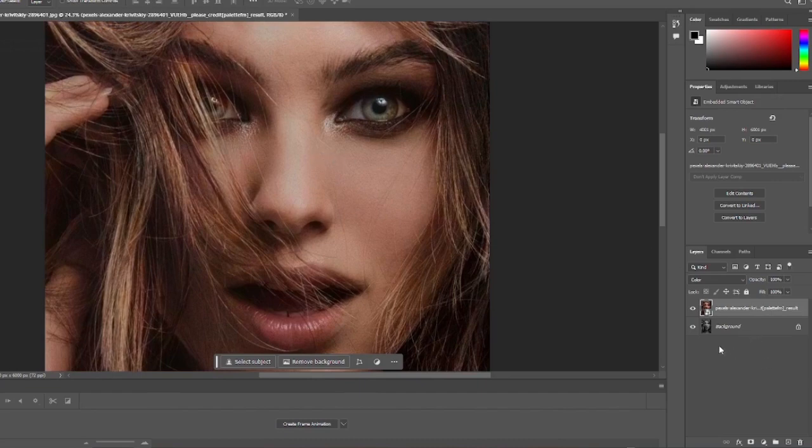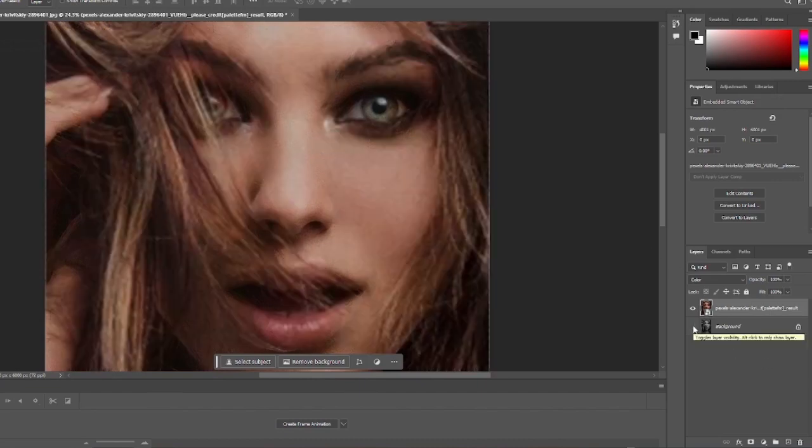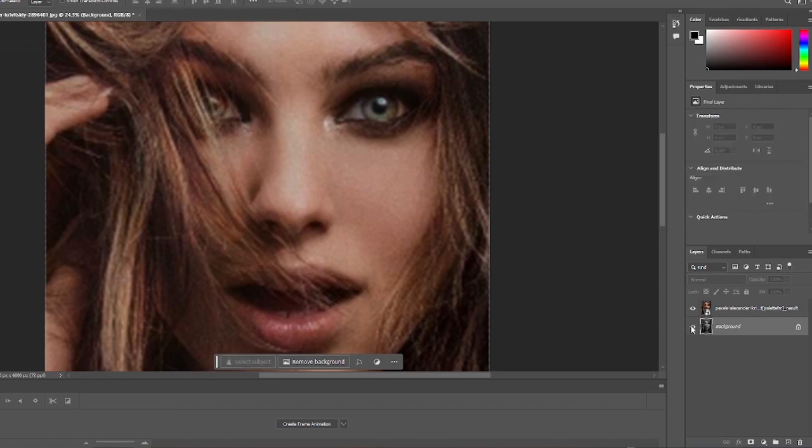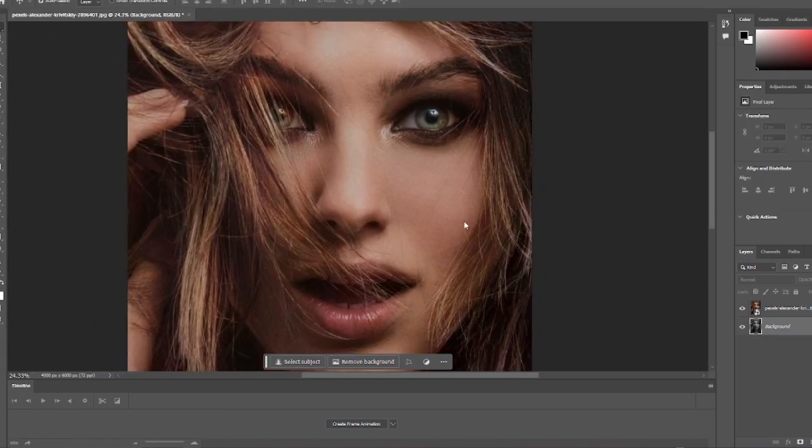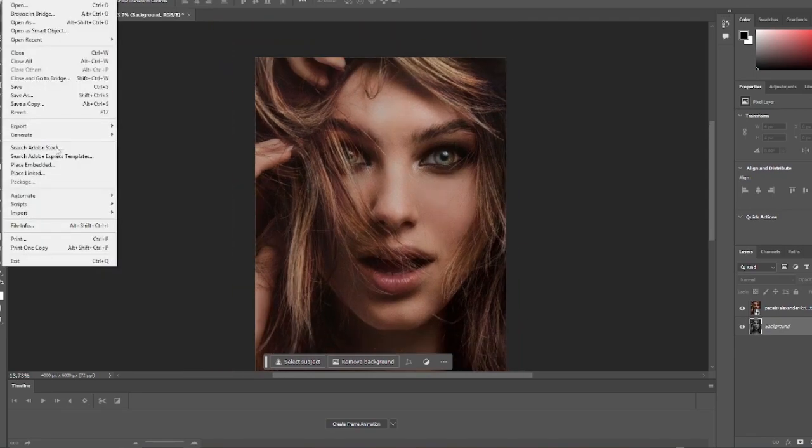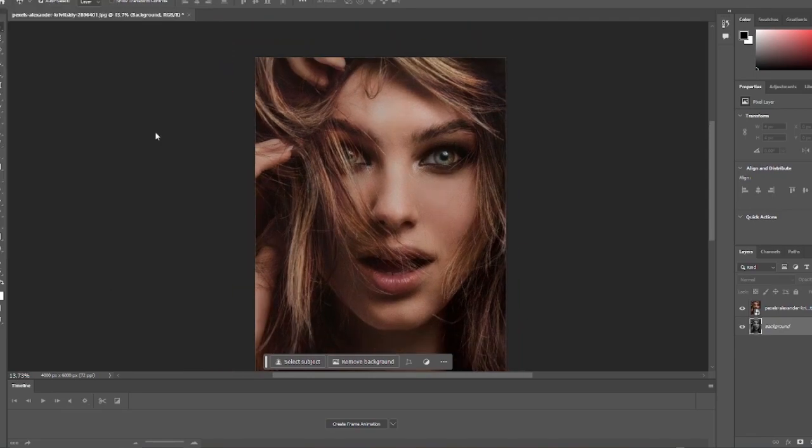You see. Let's disable the original. Now you see its low quality. But if we engage the original, you see it's sharp, clean with high resolution. Now you can export and use it.